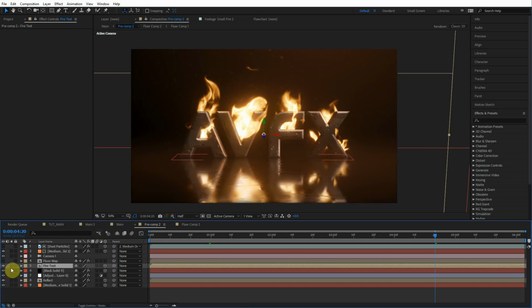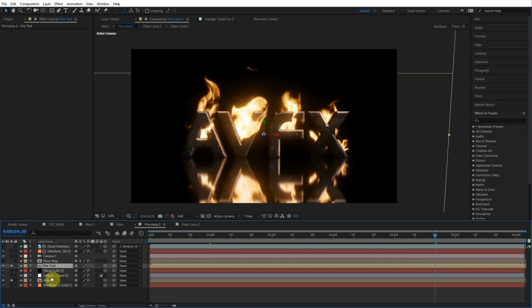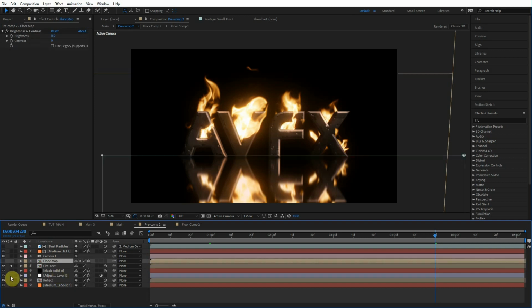So basically, we have the fire text layer here, and we make it a 3D layer so it responds to this camera. And what we did here is just basically duplicated that fire layer and flipped it vertically and positioned it right so it looks like a reflection. And you'll see here we have this nice texture to the floor.